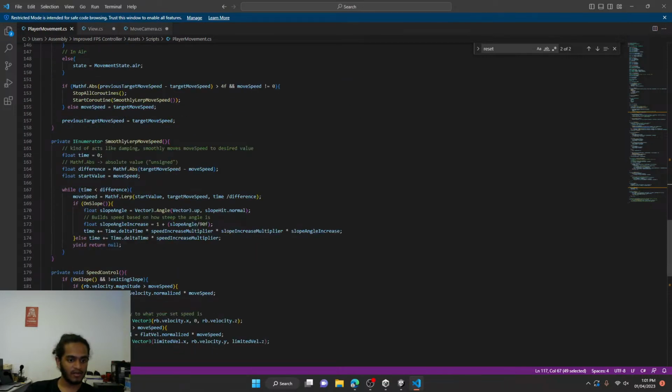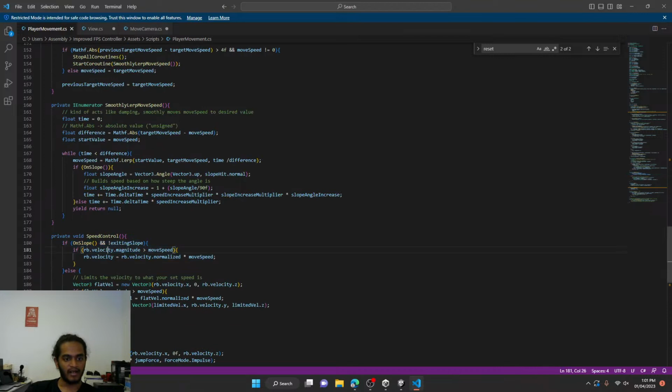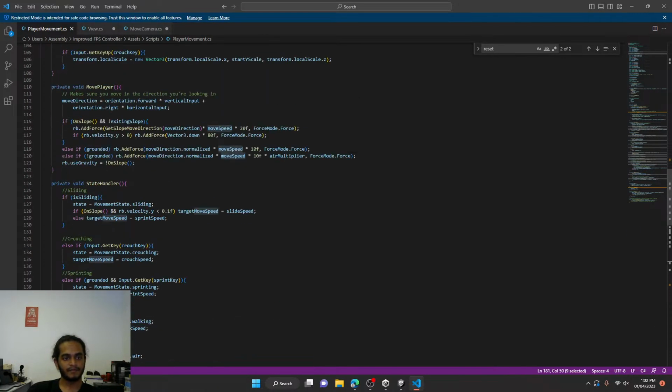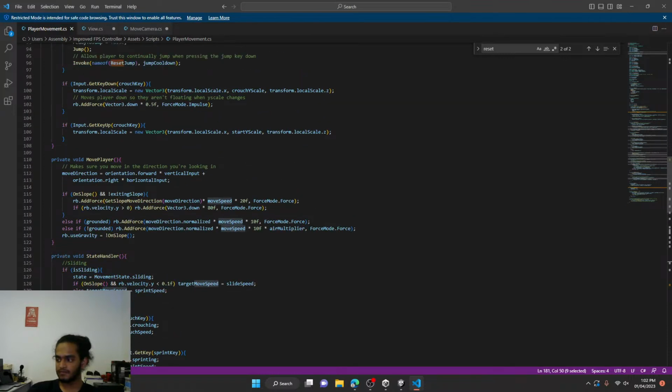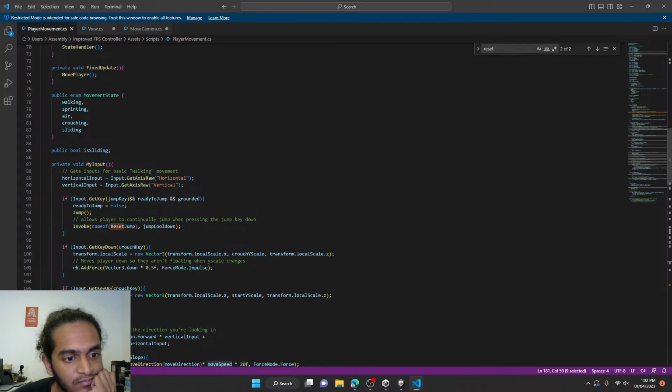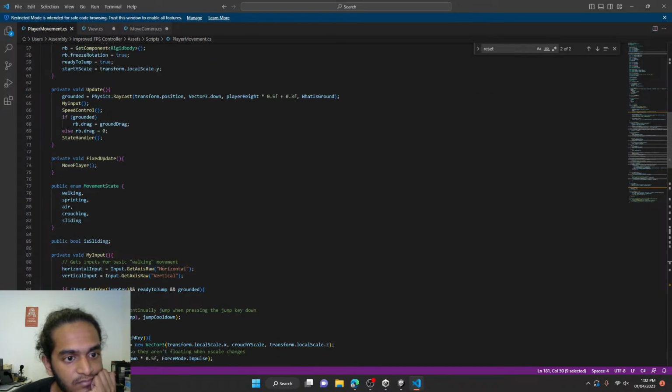And under speed control, same thing. If we're on the slope and our velocity's magnitude is greater than our move speed, then we'll change it back here. Key, speed key. Raycast. Okay, the sport's done.